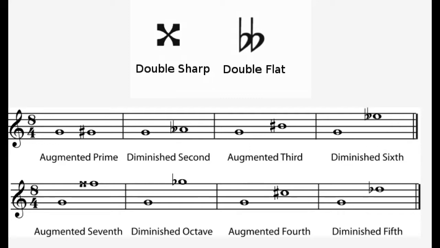Always remember, though, that it is the actual distance in half steps between the notes that determines the type of interval, not whether the notes are written as natural, sharp, or double sharp. Here are some examples of diminished and augmented intervals.